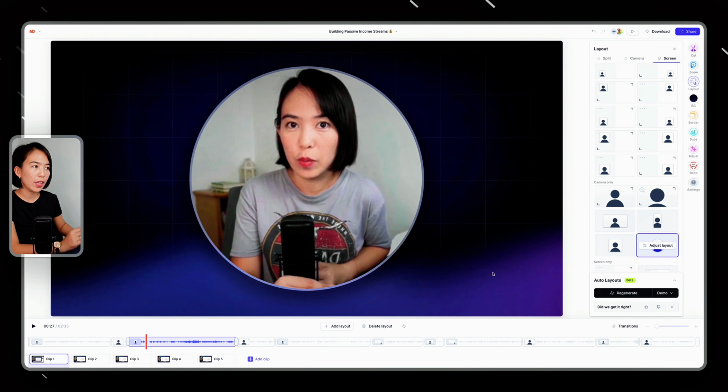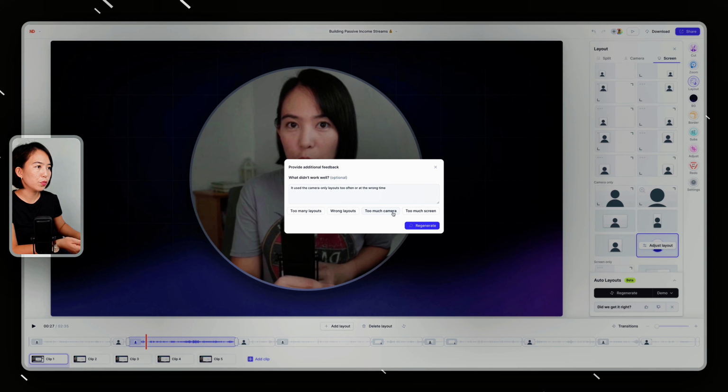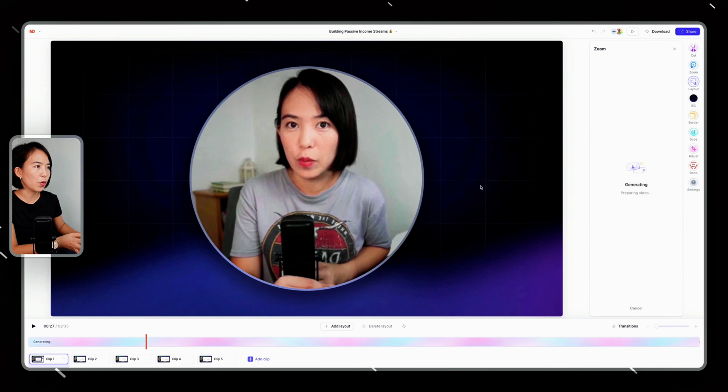Okay, so if you like the layout of the video, then you can just go with it. Or if you don't like it, you can just regenerate it and choose a template that you'd like to use. Okay, so for example, let's regenerate. You can regenerate as many times as you want, but if you want to just add your layouts manually, then you can just do that. So whichever works for you best.